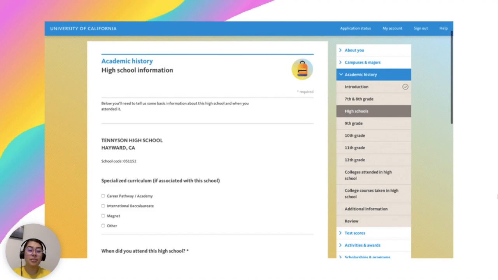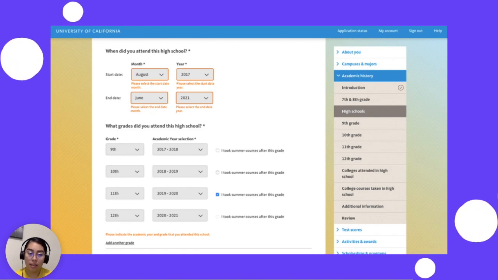It will then ask if your school had any type of specialized curriculum, which can either be a career pathway or an academy. I know some of your schools, for example, Tennyson has a biomed pathway. For some of your schools, they're called academies. So if that applies to your school, go ahead and select that. Another option is International Baccalaureate or Magnet. However, none of the schools around here that I'm aware of are magnets or have IB. So you can go ahead and not select those.